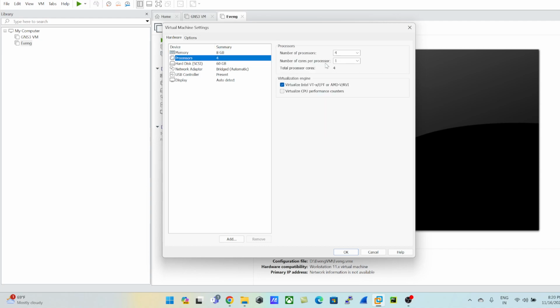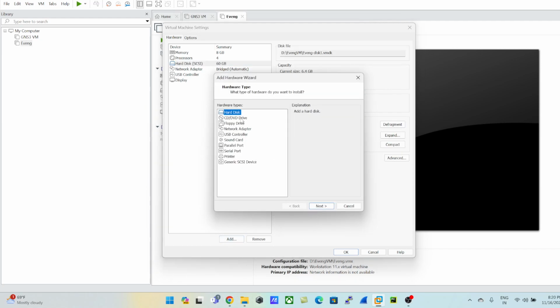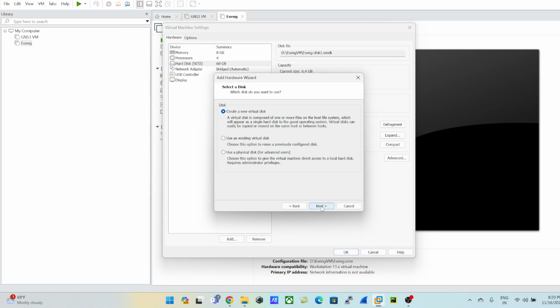And there are 4 processors, 1 core that it is consuming, and you need to make sure this virtualized Intel VT is also checked. Okay, so if that is done, by default the SSD size is 60 GB that I said. It will be picking up 60 GB of SSD. I'll be adding an additional hard drive just to make sure my Eve will be running smoothly.